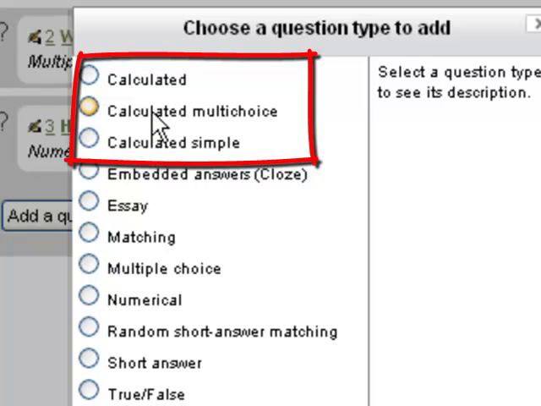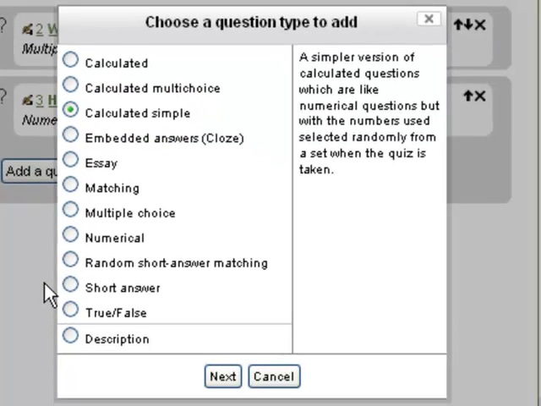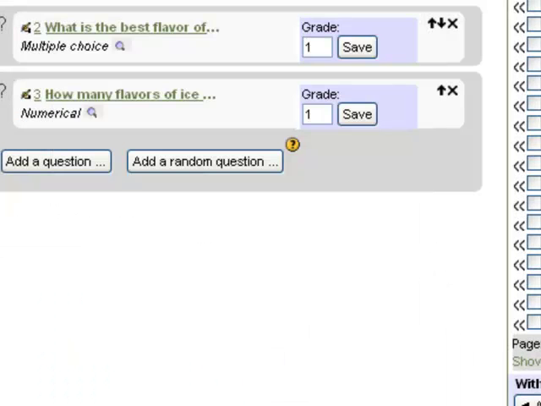A calculated multi-choice question is like a calculated question, only it calculates answers and then wrong answers for the students to select from. Those are a little bit harder to create, so I'm going to just show you the Calculated Simple, and if you want to experiment with calculated multiple choice and calculated questions, you can do that on your own. Calculated Simple is what I want, and then I'm going to click Next.